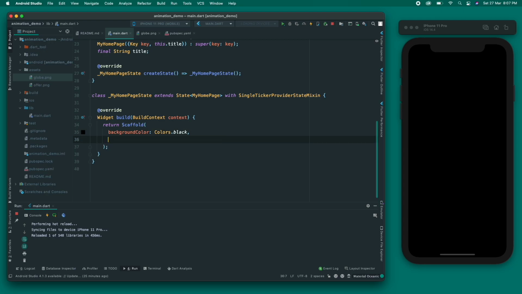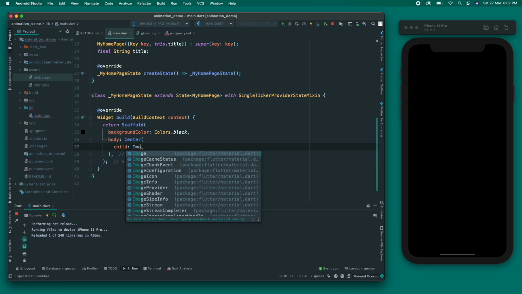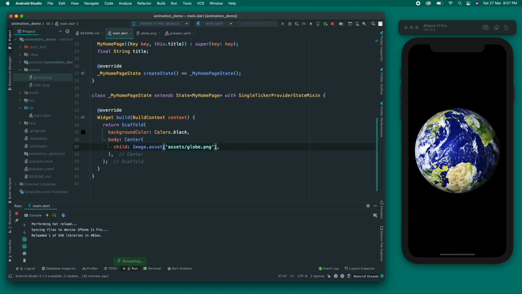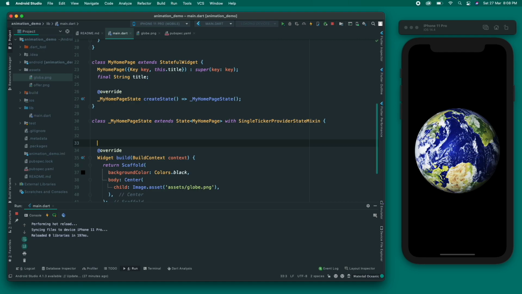And let's start, right? So as a body of it, I will have a center widget, and at the center, I have the child as Image.asset. So the asset is this globe.png here, and let's save this and see how it looks. Just a plain old globe image, and let's just make it a bit interactive. So how to do that, how to actually have control over it, and how to actually make it rotate, right? So the next thing is the animation.